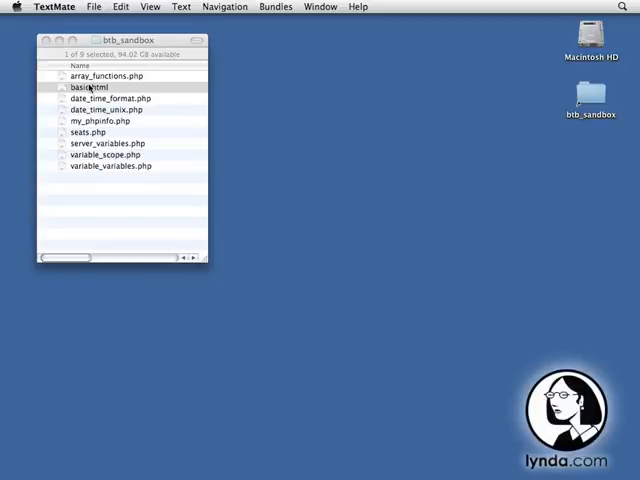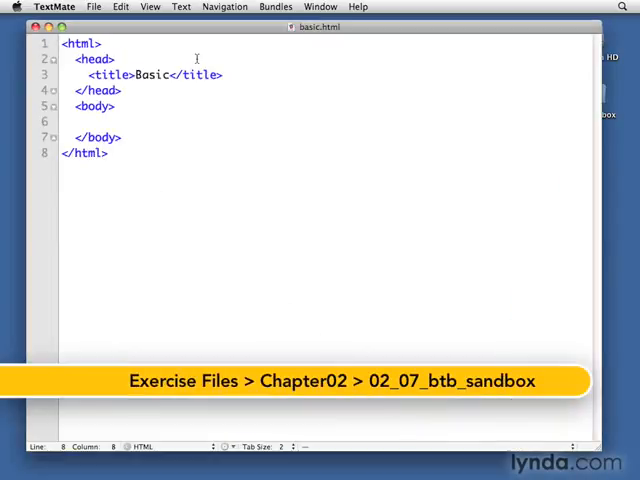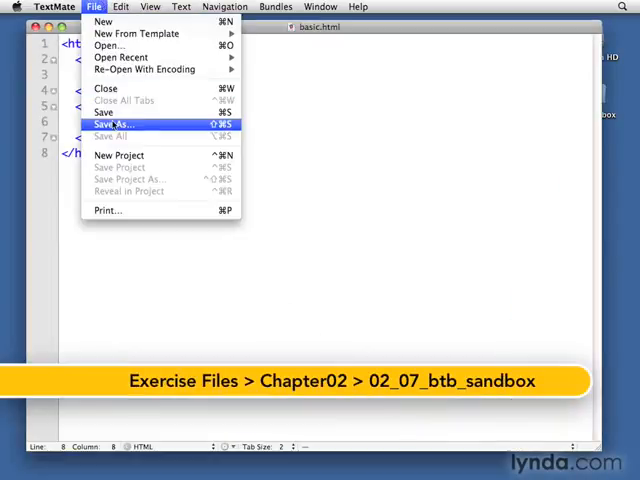In this movie, we're going to talk about references, specifically reference assignment. References are going to allow variables to refer to the same content as other variables. I'll open up basic.html and just do a save as on that.